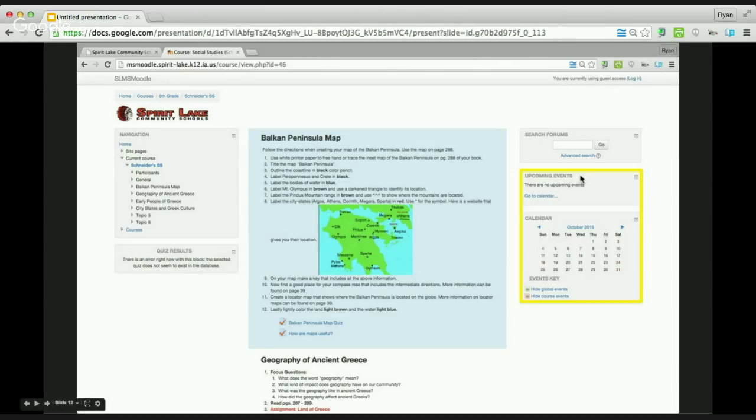Also on the Moodle page is a calendar with upcoming events. So if Mr. Schneider has a quiz assigned to a certain day, you will be able to see that in the calendar. If he has an assignment due, it will be in the calendar or in the upcoming events. So you can see that on this page, there's no specifically assigned assignments for a certain date. Otherwise, they will show up in the upcoming events and in the calendar section.